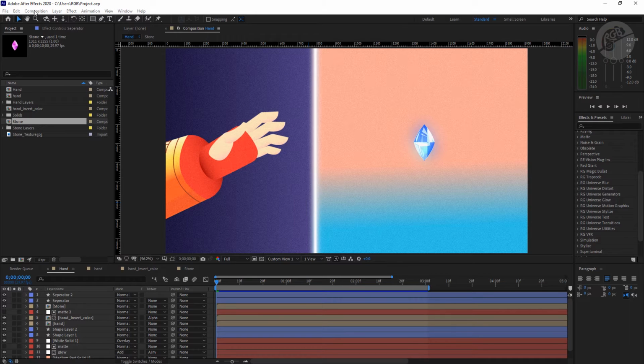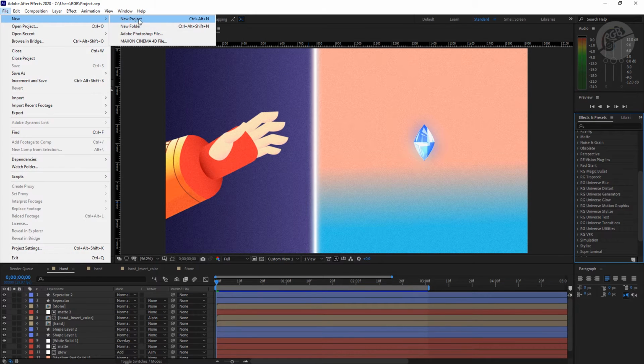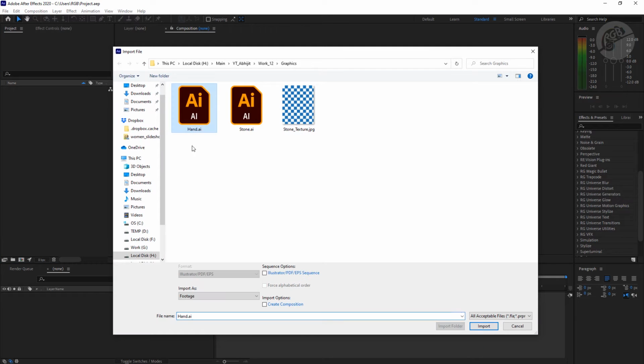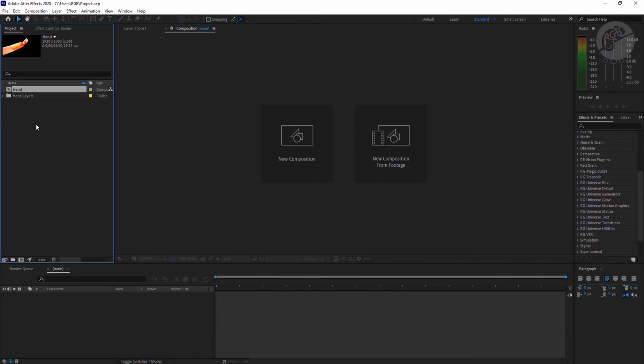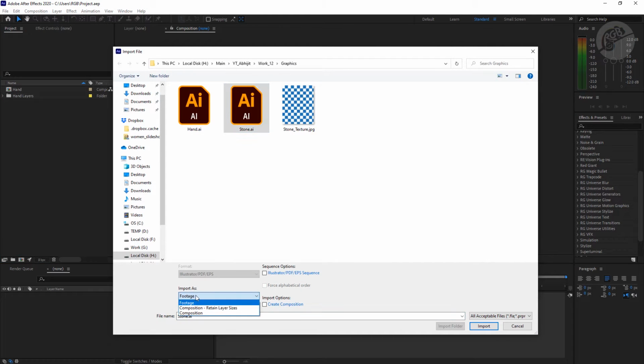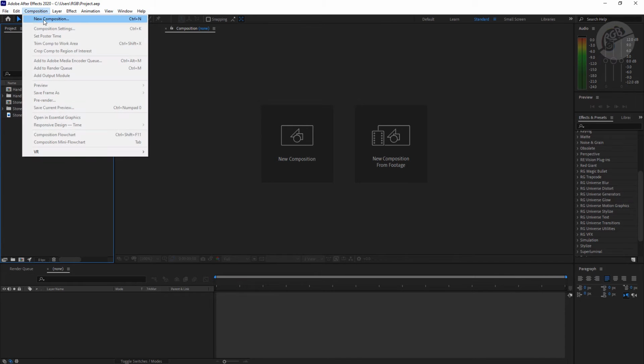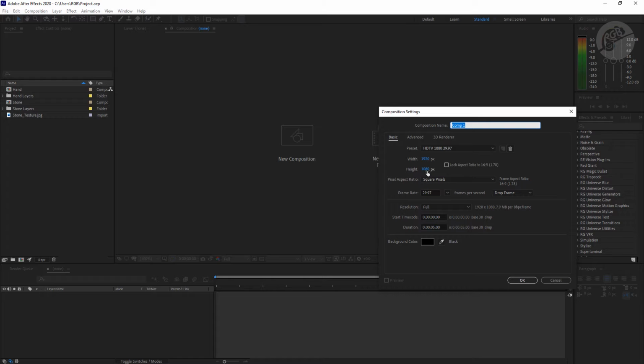So we are back in After Effects, and I'll just delete this project and start anew. So just double click here and load the graphics first, as composition retain layer size, import. Same for the stone graphics, this is important. Okay, so select this as composition retain layer size and load up this texture. I'll give you a link to download this. So now let's create a new composition, 1920 by 1080 and 5 seconds long.